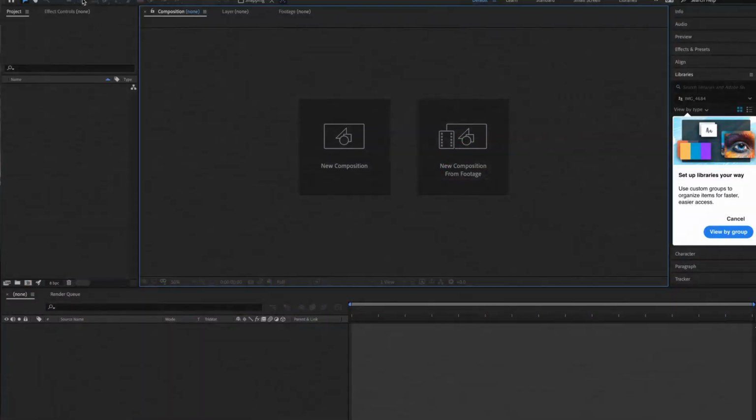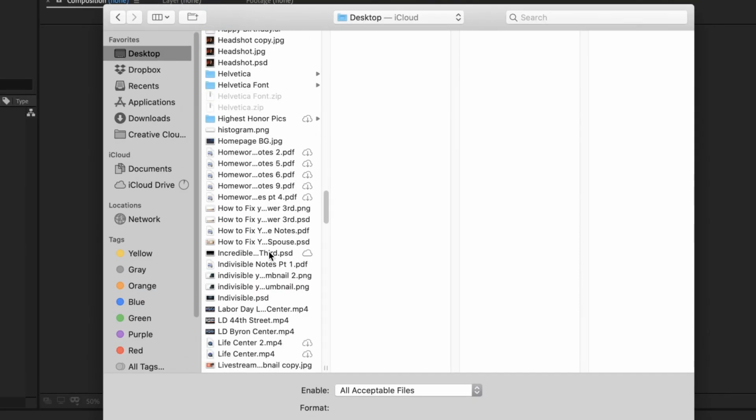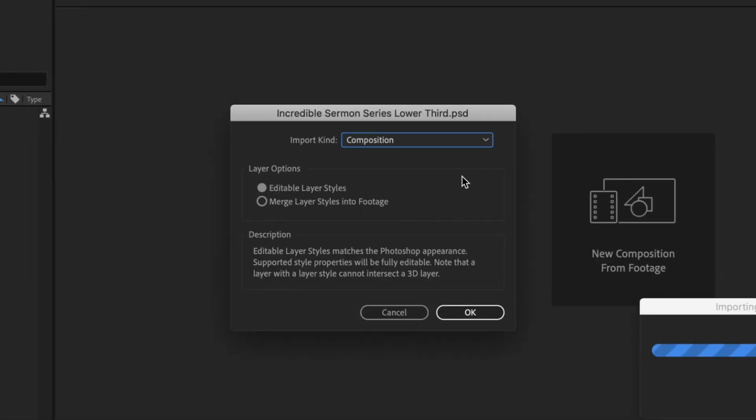Now that we're in After Effects, all I'm gonna do is go to File, Import, File, and go find that lower third file. Once you hit OK, you're gonna see this dialog box pop up.